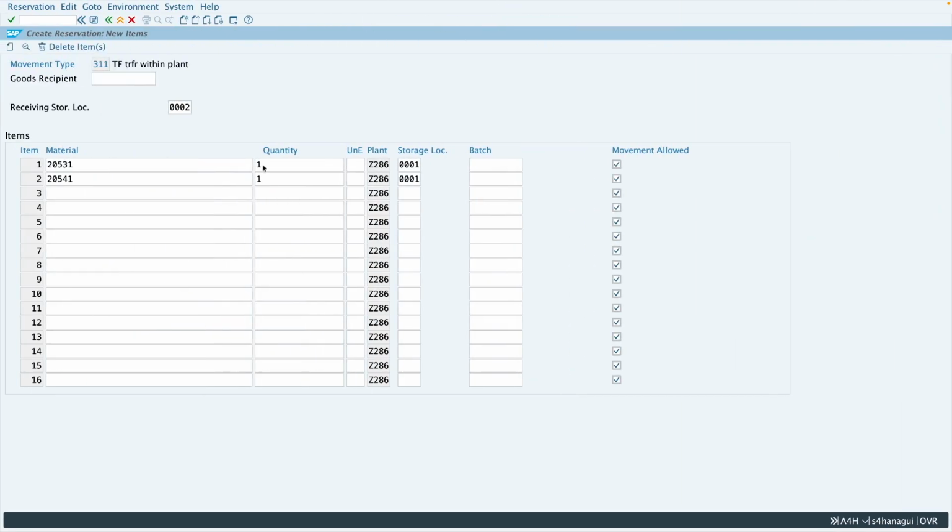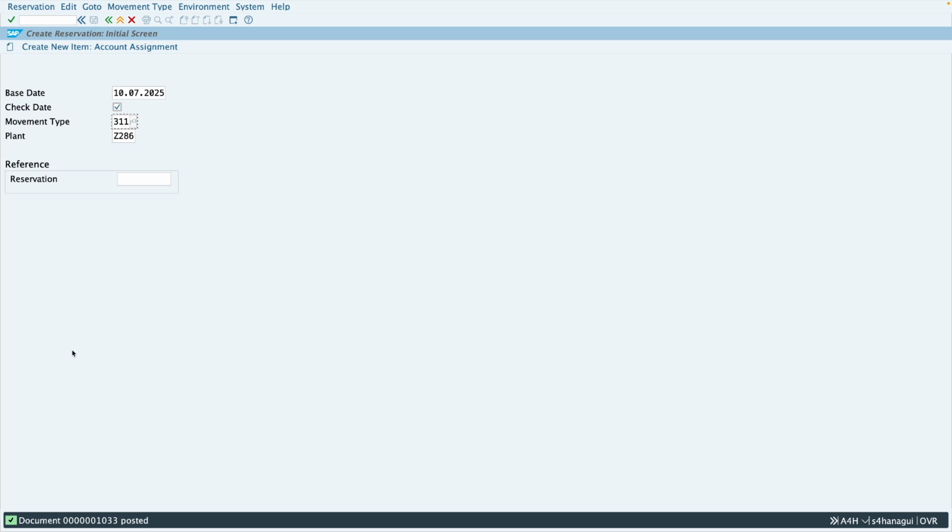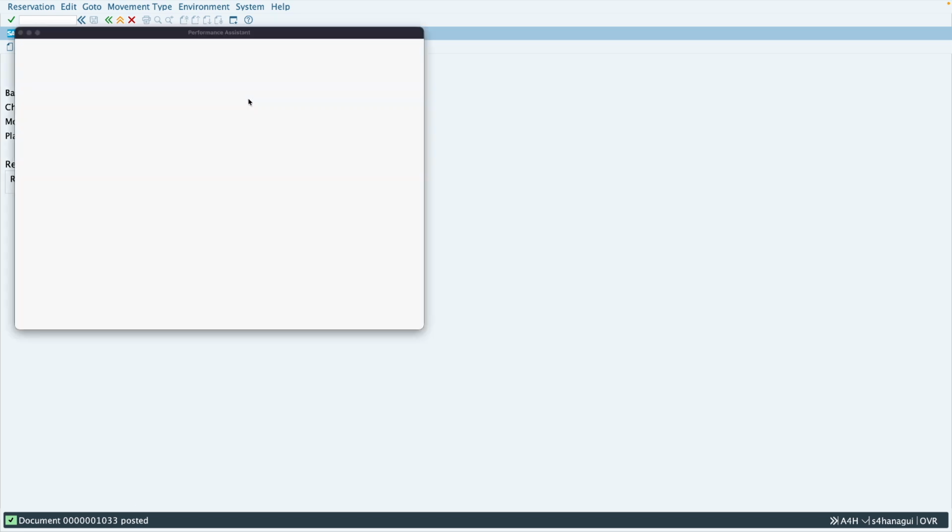So we are creating this reservation. We have entered these material codes, we have entered the quantity, we have entered the storage location, which is the sending storage location, and we have entered the receiving storage location. Now let's click on save. So you can see this reservation has been created. We'll copy this reservation number.